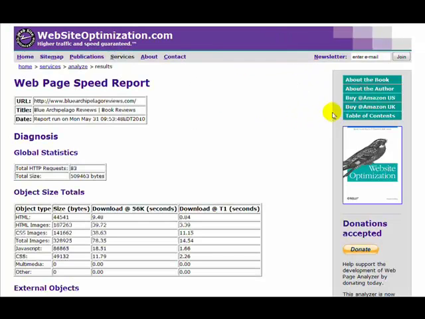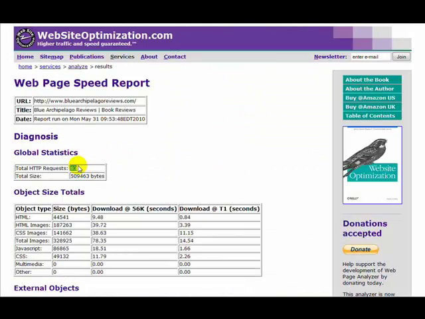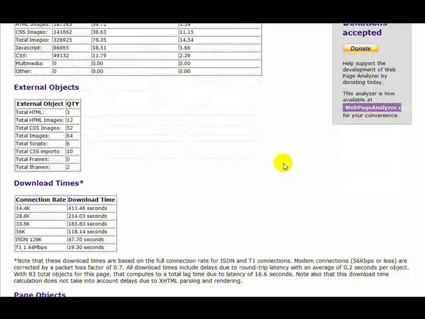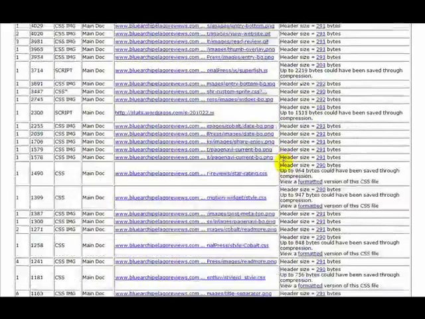Here we go. Here's the speed result. And again, the most important numbers are your total HTTP requests and the total file size. This website, the Blue Archeologo website that we looked at, has 83 HTTP requests and a total file size of 500,000 bytes. Not terrible. As you scroll down the results, you're going to see there's a lot of data here that the analyzer is going to give you.